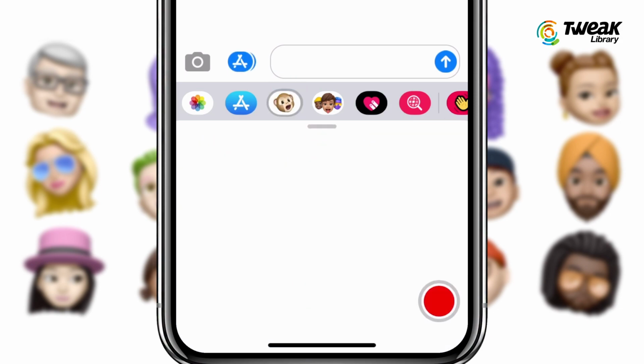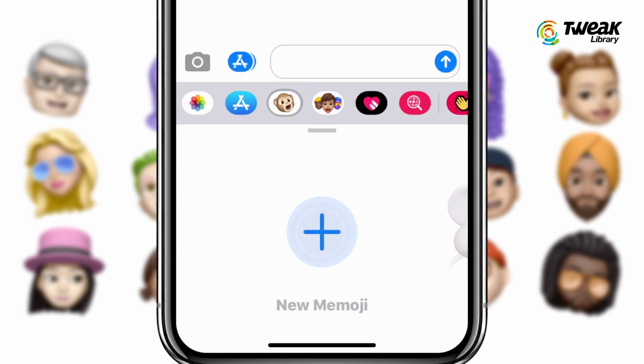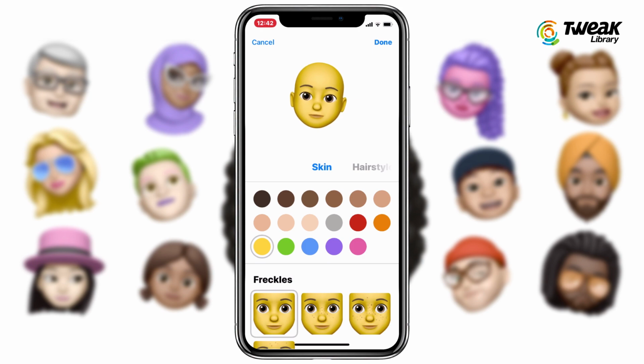In Messages, tap the Unemoji icon, then swipe right and tap the new Memoji icon. Now let's customize your Memoji. Start with a cool hairstyle.